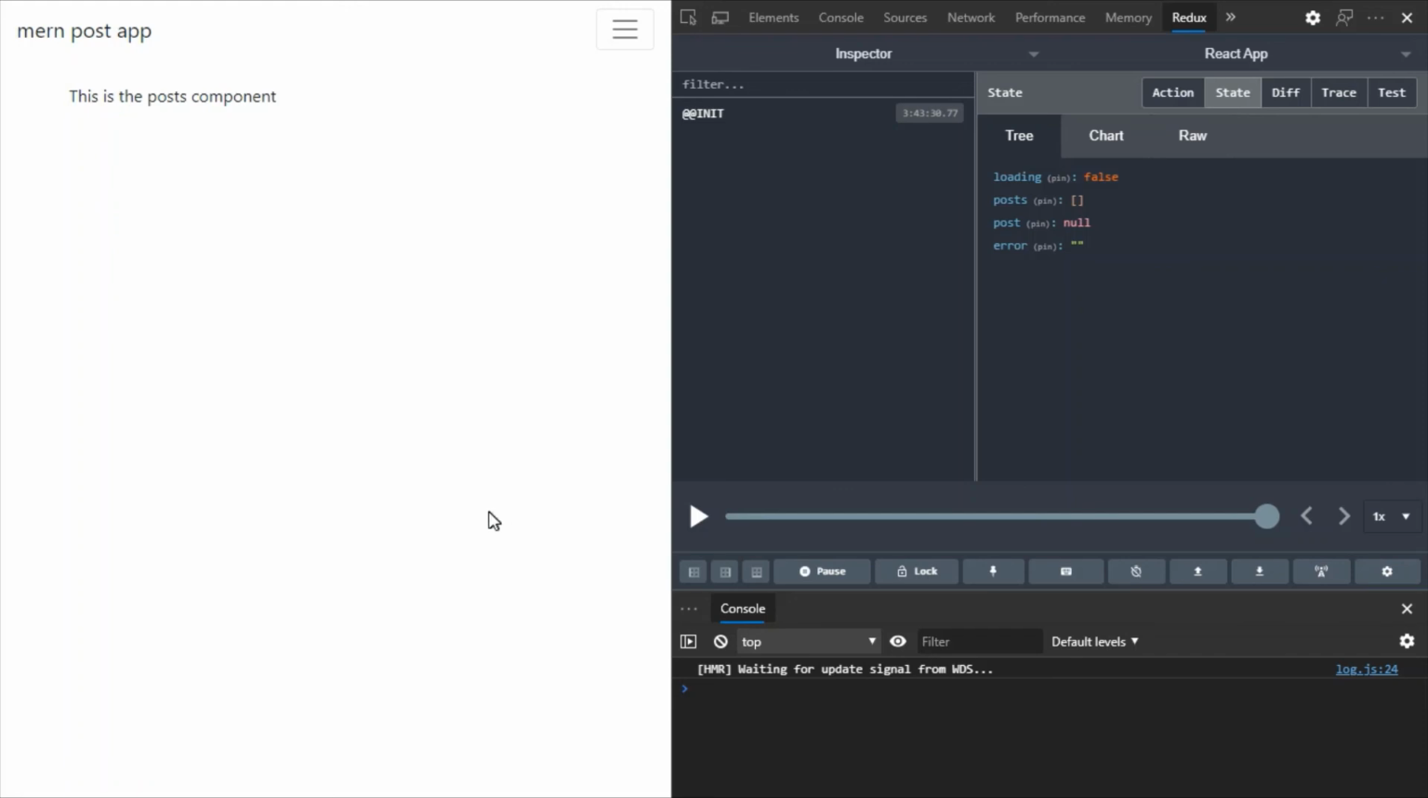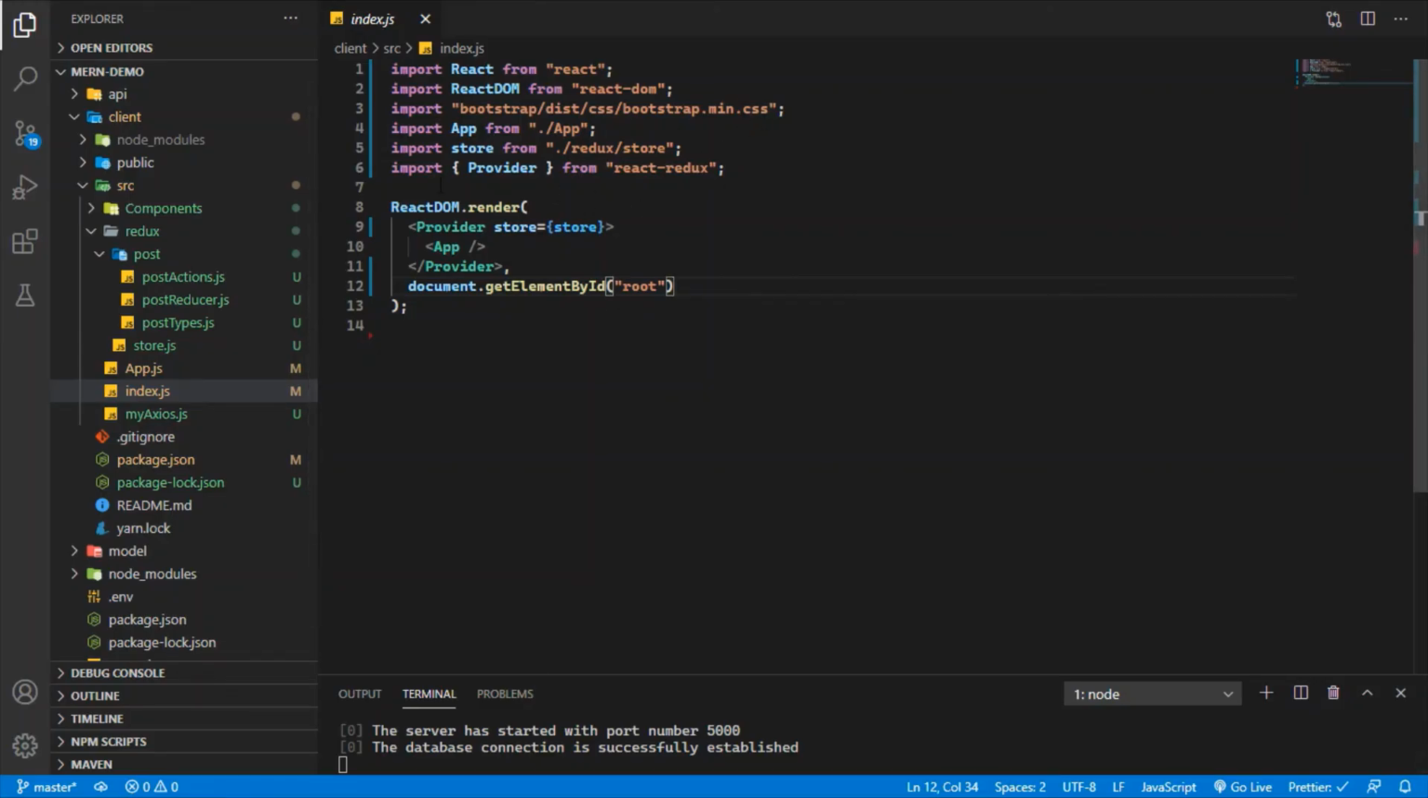And now we are going to make changes to our posts component so that we can fetch our posts and we can show them in the UI. So this is it, guys. In the next video we are going to change our components, and also we are going to use our actions.